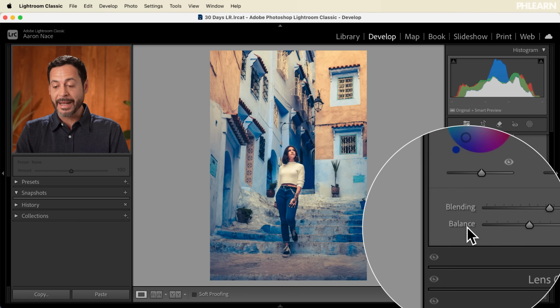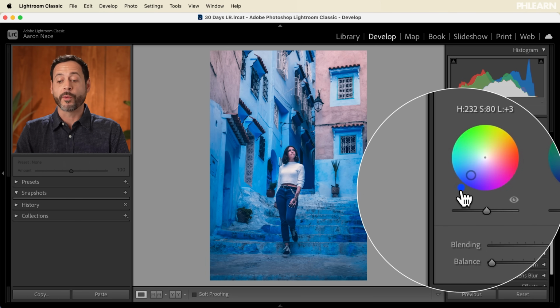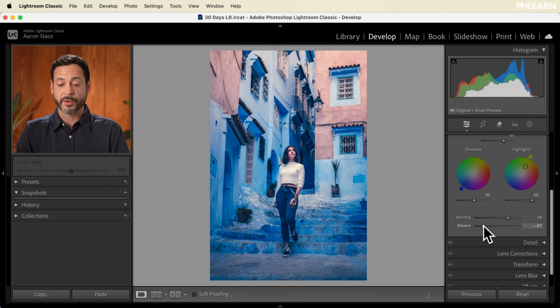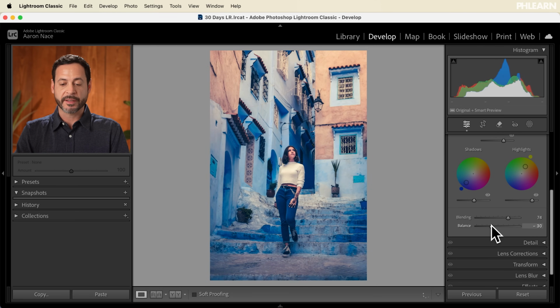Next, we have balance. And as I bring this over to the left, this is going to balance the shadows. Basically, it's going to draw more attention to the colors that we've chosen for our shadows. In this case, you can see we have blue in the shadows. And when we bring the balance over to the left-hand side, it's favoring blue. As we move this over to the right-hand side, it's gonna be those warm colors that are balanced out, okay? So the balance is basically going to decide, do we wanna favor the colors we chose for the darks or the colors that we chose for the lights? There we go. And I think this is gonna look really nice right about there.